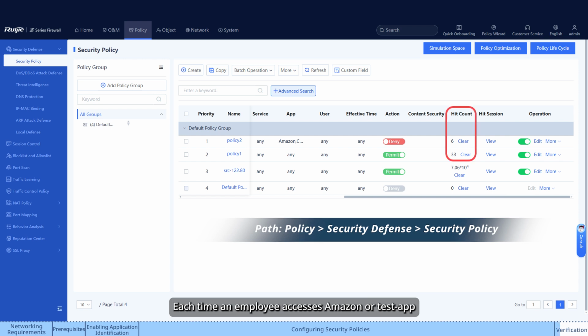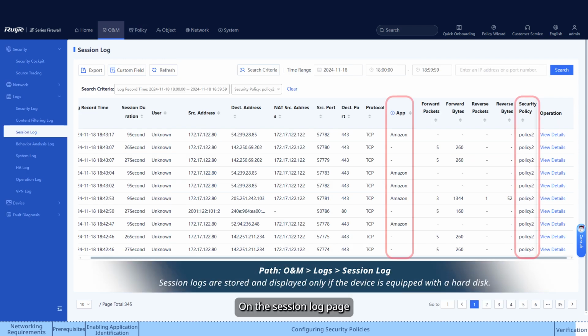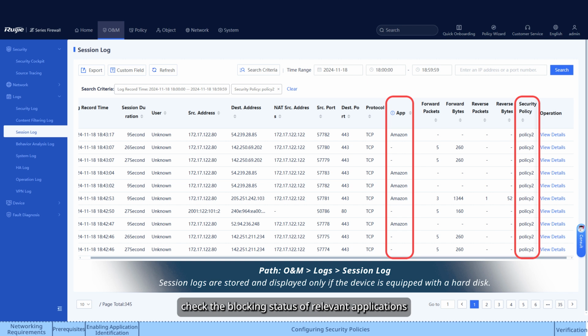Each time an employee accesses Amazon or Test App, the hit count of the security policy increases by 1. On the session log page, check the blocking status of relevant applications.